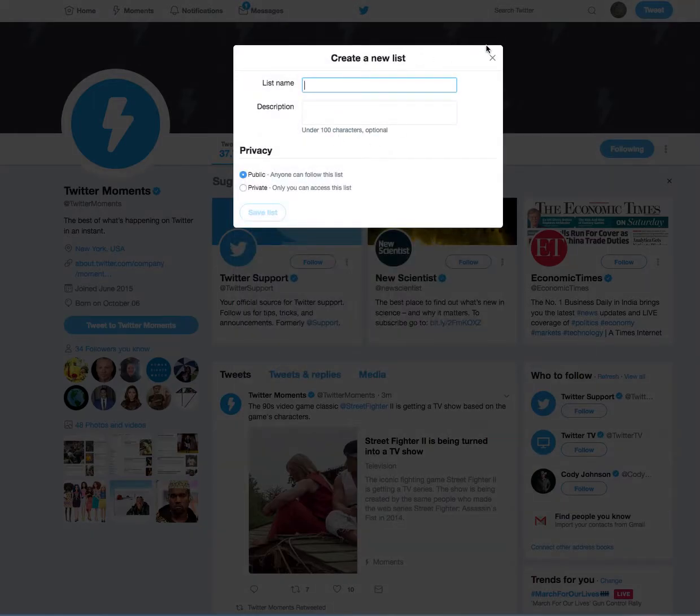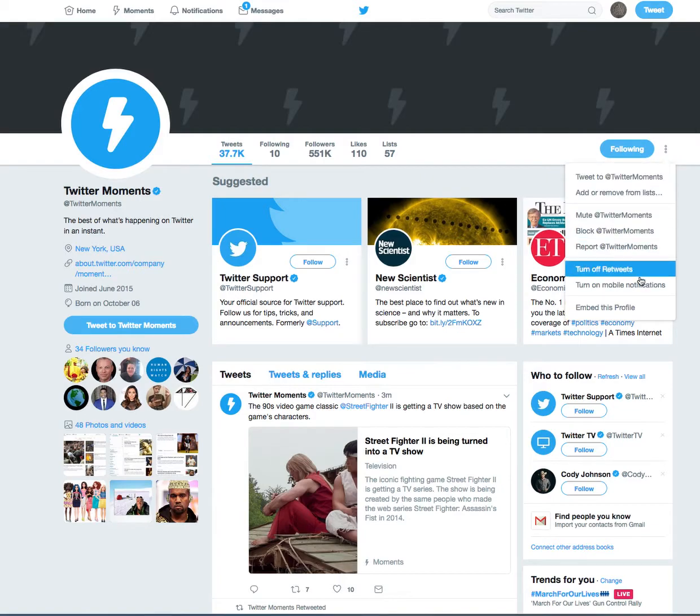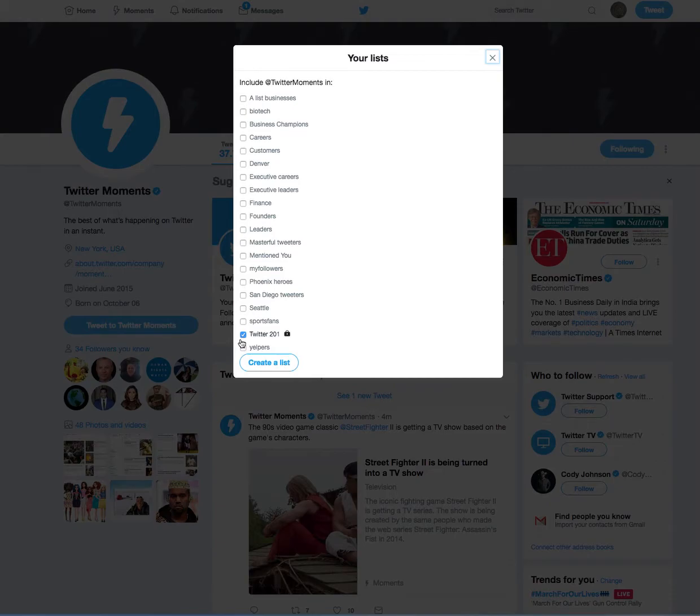Create. Oh, messed up there. Okay, so add remove from lists. All you have to do is click that, and now they're added. That's the one thing that Twitter does not make clear. Once you click this box, they're now in that list.